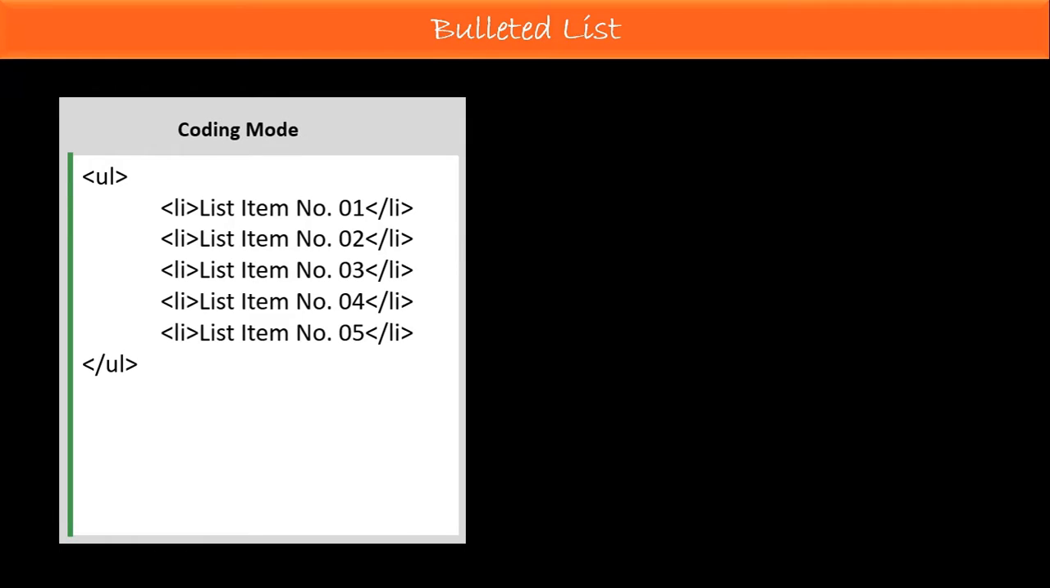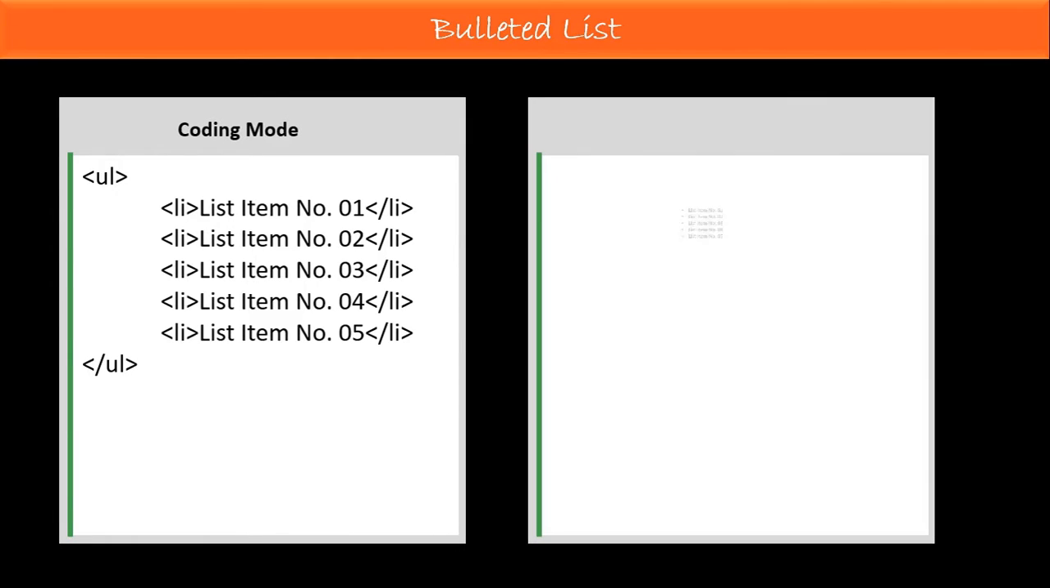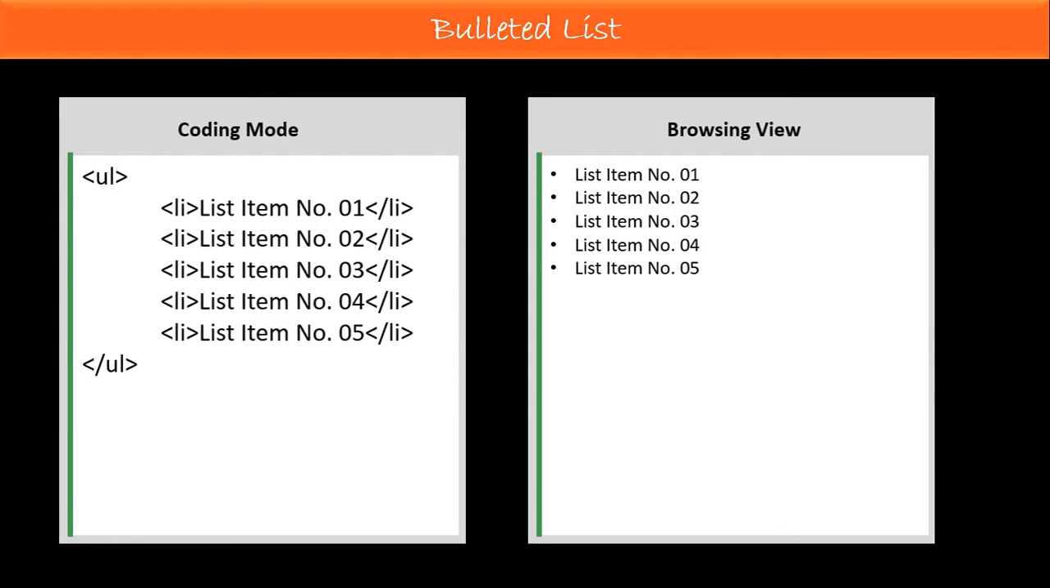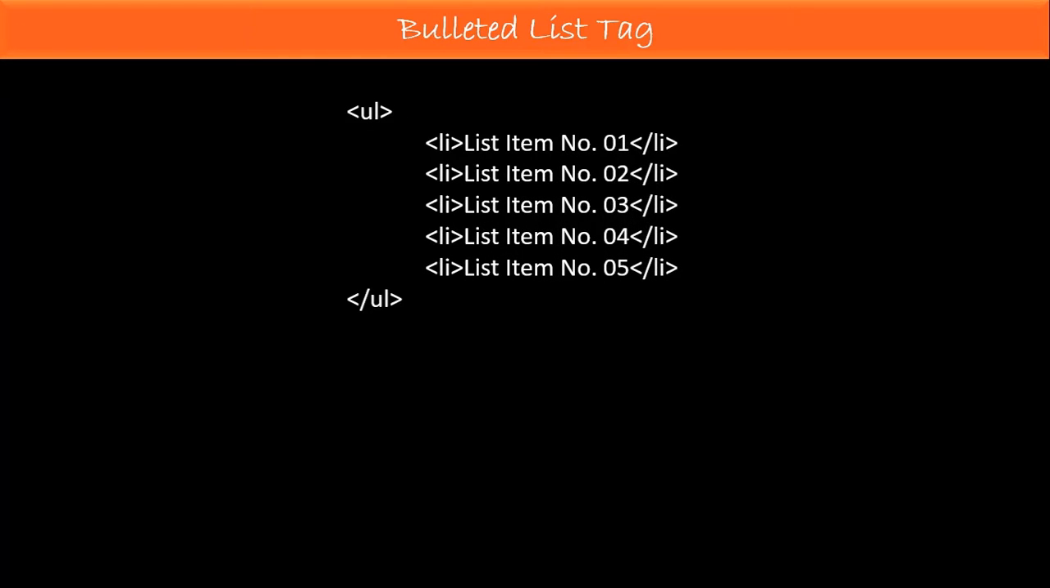Here you can see the coding mode. You can also see the browsing view. This is a simple HTML bulleted list tag.